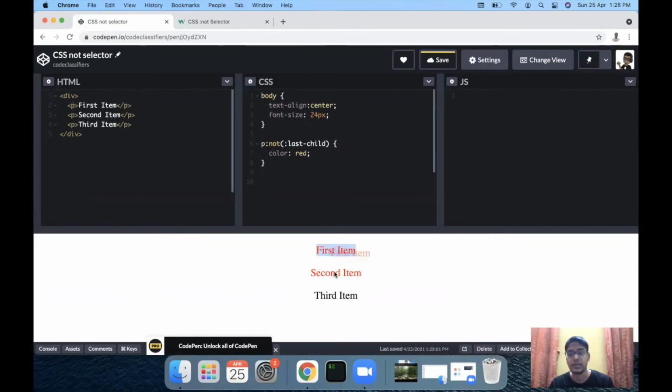And if I want this to happen to the first and third item and not to the second item, in that case I will go for the nth-child property. And in the nth-child, I will select the index as 2. So in that case, the first and third items will get the red color and not the second item.